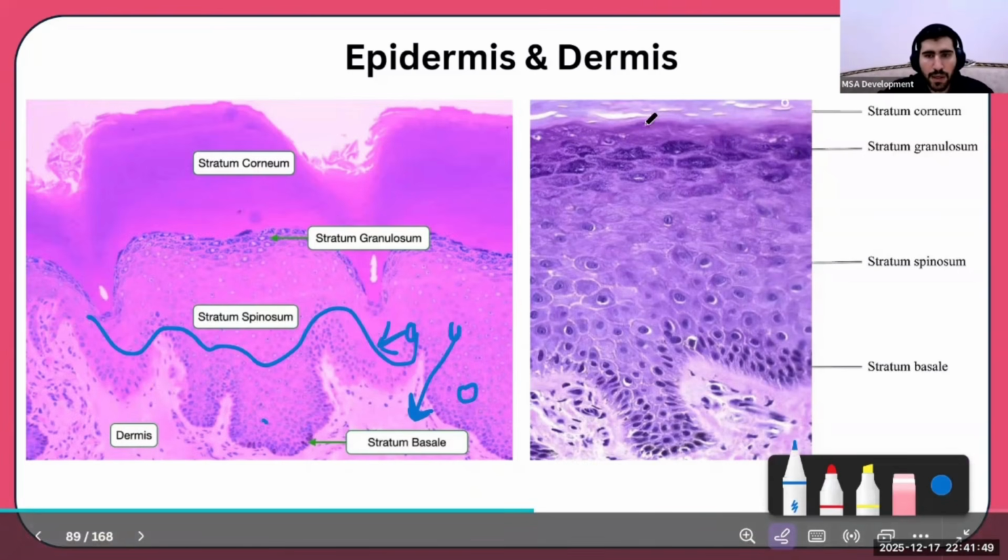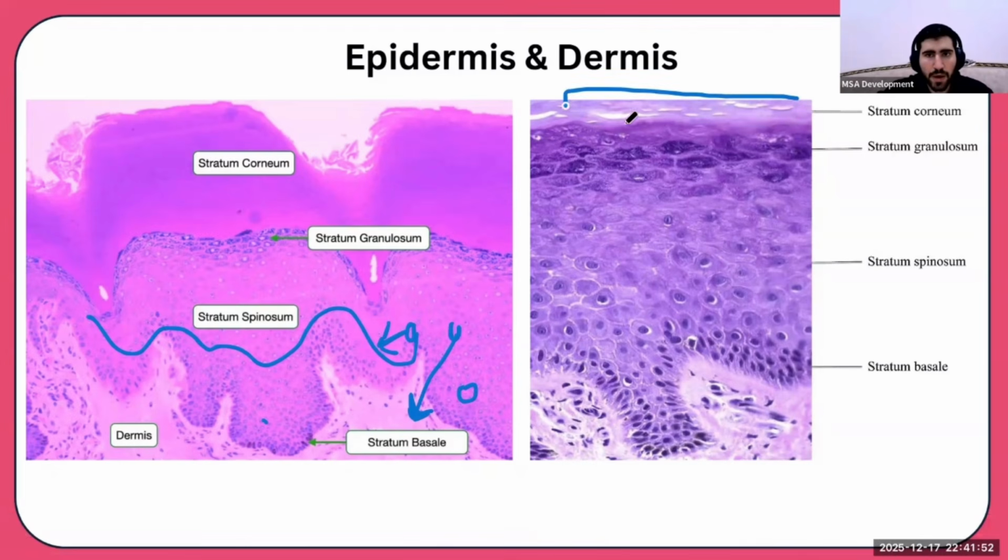This slide also shows the other parts of the epidermis. So the upper part, the dead part, is stratum corneum. The dark part under it is stratum granulosum. This whole thing is stratum spinosum, and the basal cell layer is stratum basale.